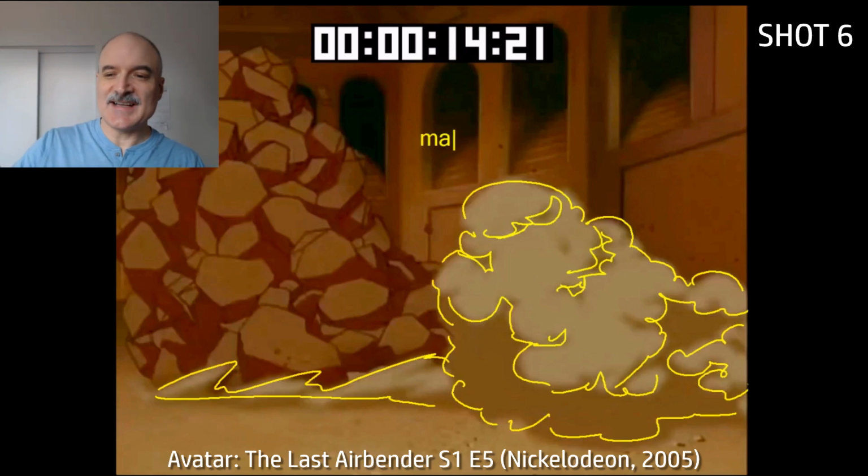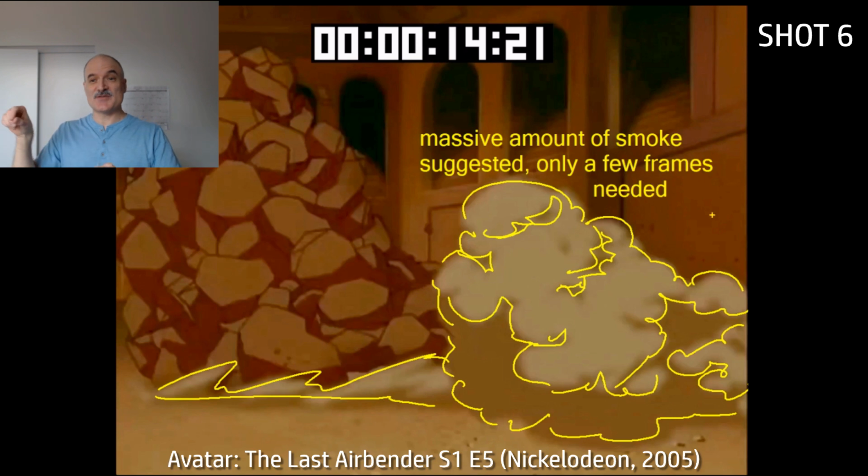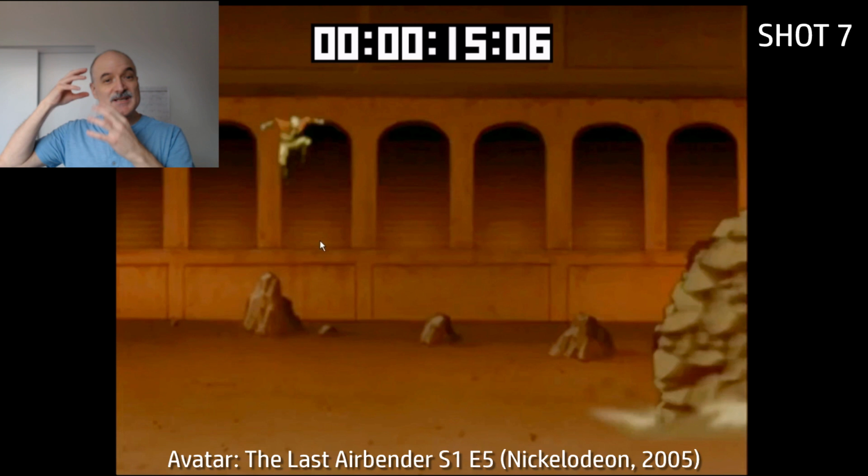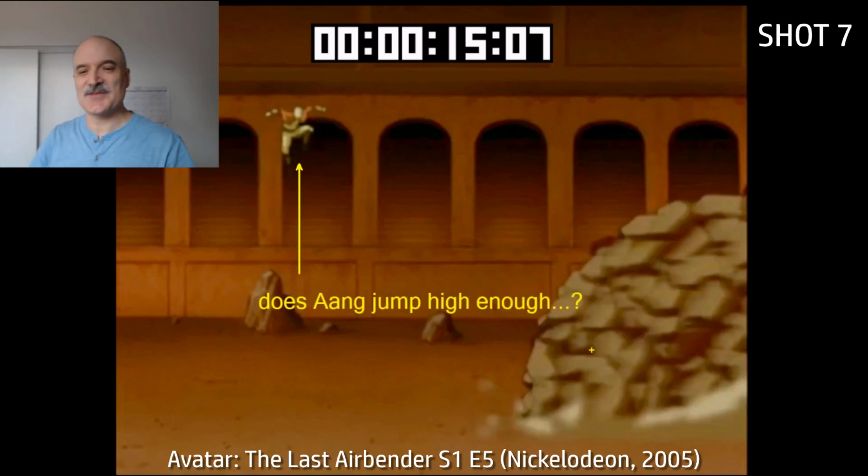And you've got all this dust. Now, it's only a few frames of dust drawn in here, but it's only a few frames that's needed. Then we can cut, and in our mind, we still have this sense of, oh, there's all this dust off screen, but we didn't have to draw it. Again, it's just super efficient.